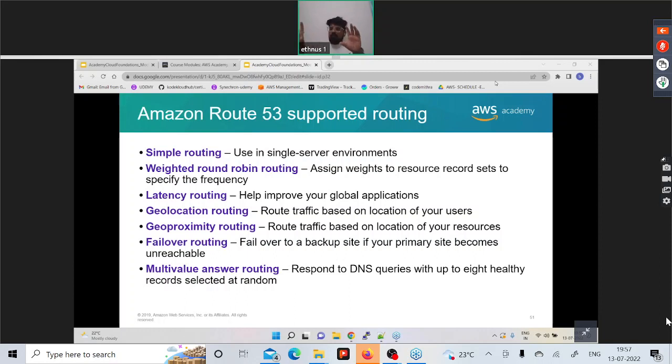So we are making a weight. Suppose out of 100 customers, 70 customers will be hitting your Indian servers, your Mumbai region server, and 30% are hitting the US servers. Okay, or let me give you another example.